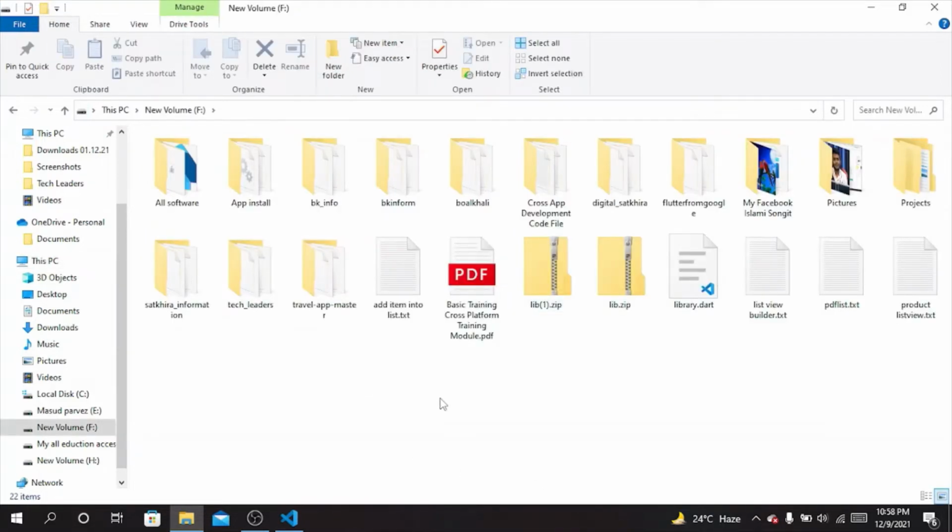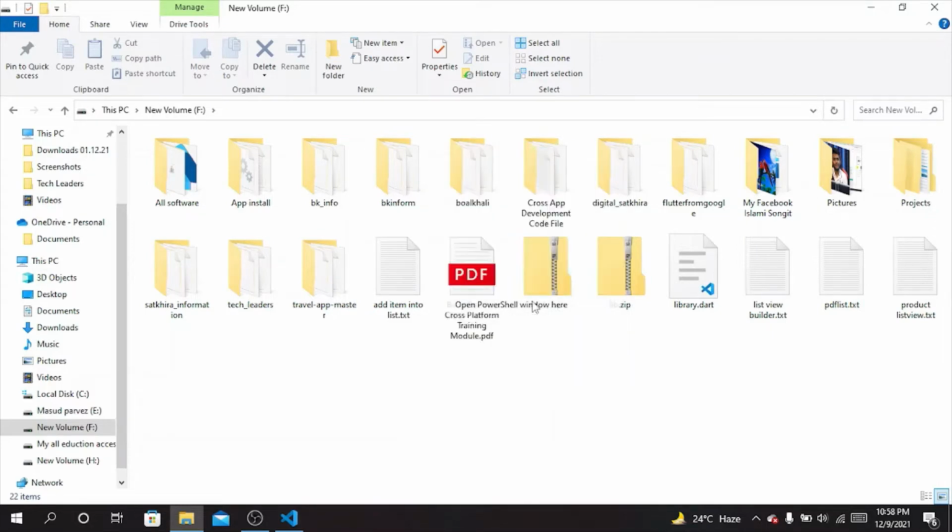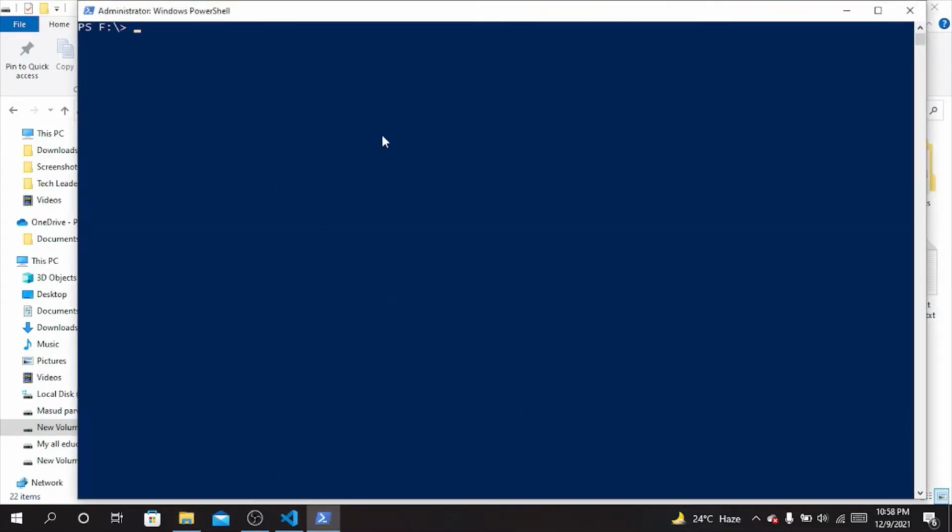Then you have to hold the Shift key on the keyboard, then click the mouse right button and open the PowerShell window here. Click on here, then you have to write the command flutter create, then your project name. As usual, I will write my YouTube channel name, Tech Leaders.